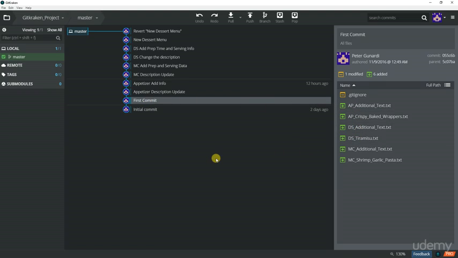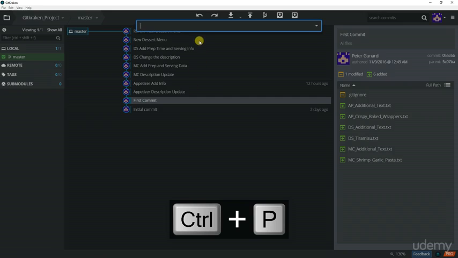That is how you do a search, first by keyword over here, or the second is by pressing Control P and then typing the fuzzy search where you can type in the file name, right?